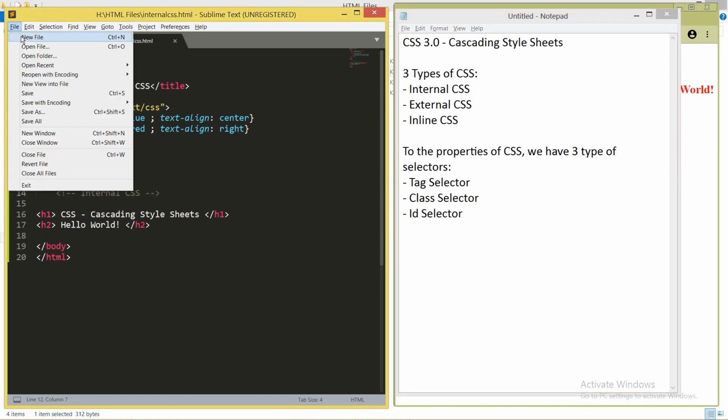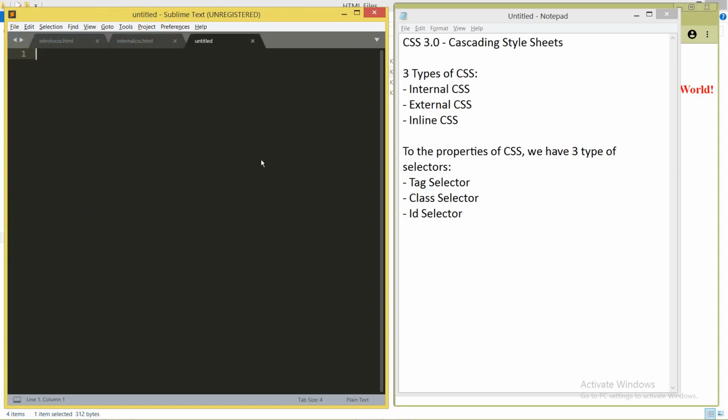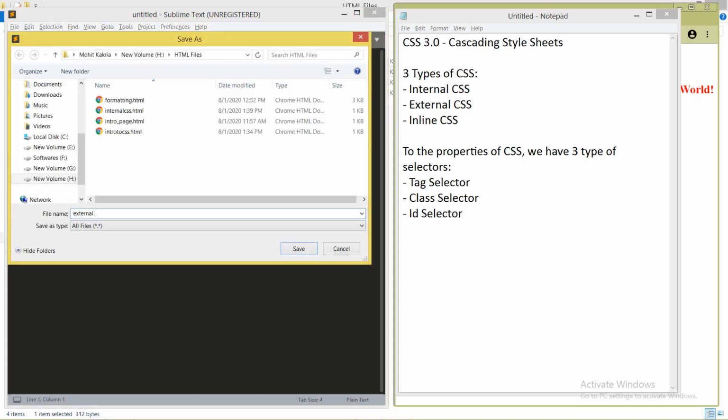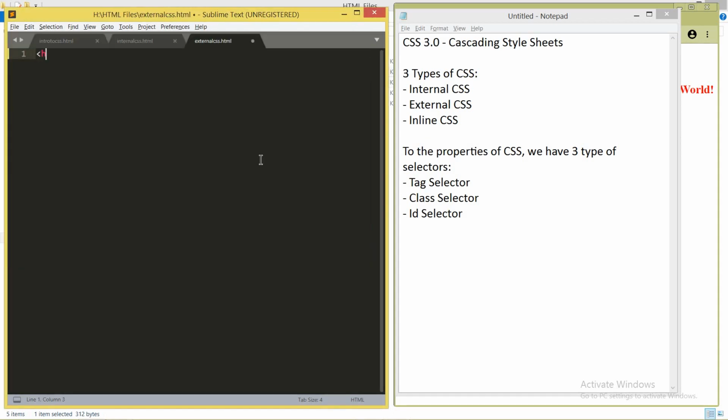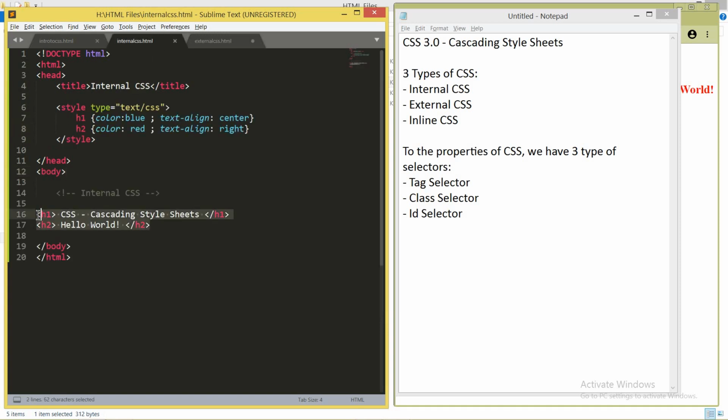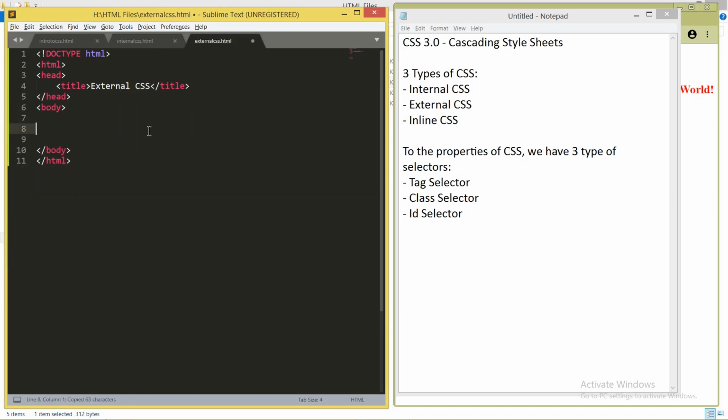Okay, create a new file, save it. External CSS, with .html as the extension. Okay, and give the HTML structure, give the title, external CSS. Now see how you will give the reference to the external CSS. I just copy and paste this text over here. Okay, and give a comment that we are using external CSS. Okay, that is your external CSS.